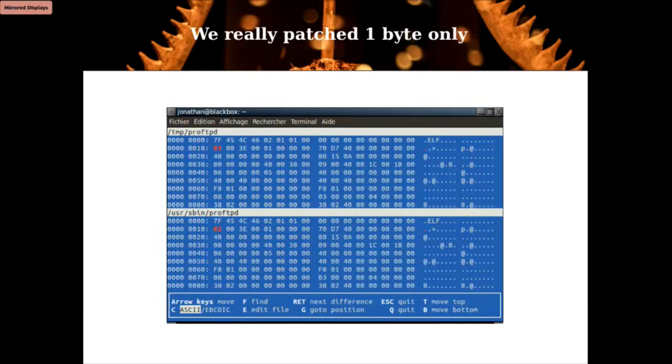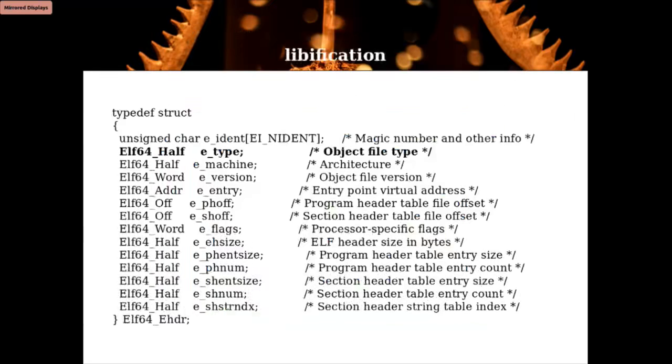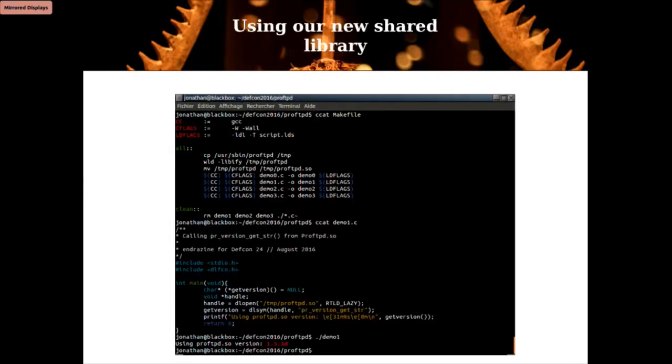Okay, so what did we really do? We only really patched one byte. So if we compare the original ProFTPD with the one we just patched, we transformed in the ELF header the type from you're an executable to you're a shared library. And you would think that makes no sense. It actually does. Okay, so that's the source code I showed you.